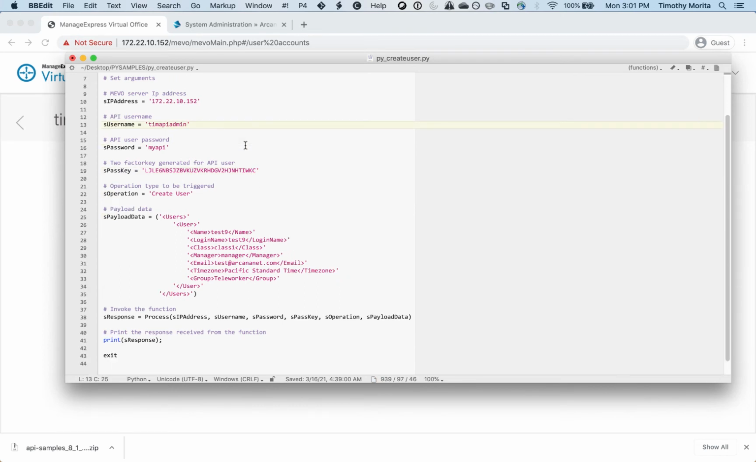Okay, so this tells us what the server is, what username we're going to log in with. The operation that we're running is create user, and the payload data. So here we can actually see the XML that's going to be sent to the MEVO server. So I want to create a user. Let's call this Tim Video API user. The login name I'll make the same, Video API user.